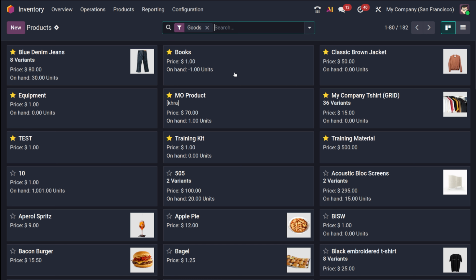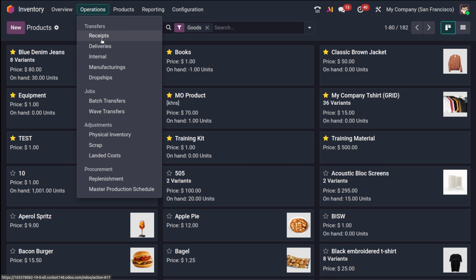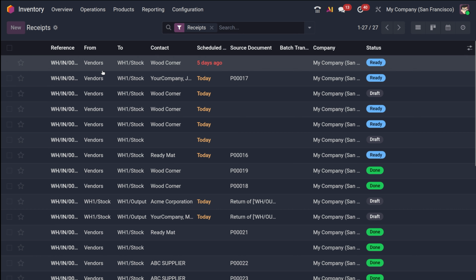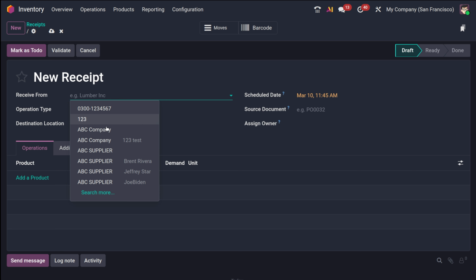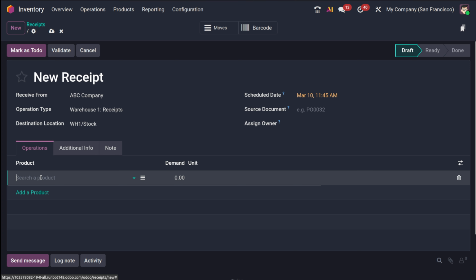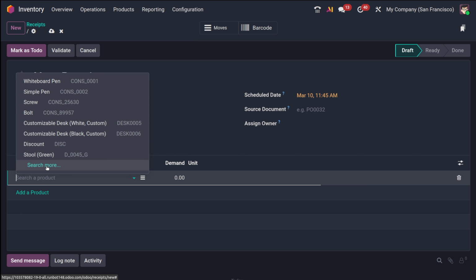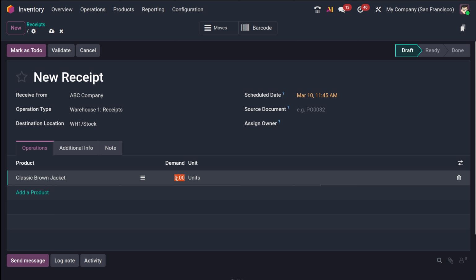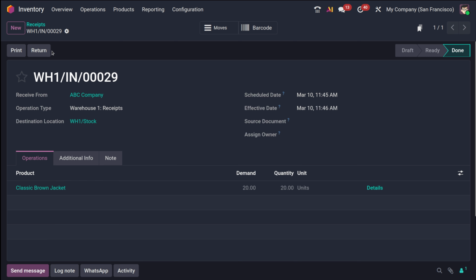So we have one more way of updating the products. So if you go to operations, you have receipts over here. Okay. So if you create a new receipt, like you are buying it. Okay. So let it be ABC company received from. And the product here, you can choose the, let it be the jacket, classic brown jacket. And the demand quantity for a jacket, let it be 20. Okay, so you are buying it from someone. Validate it. Okay, so the validation is done.